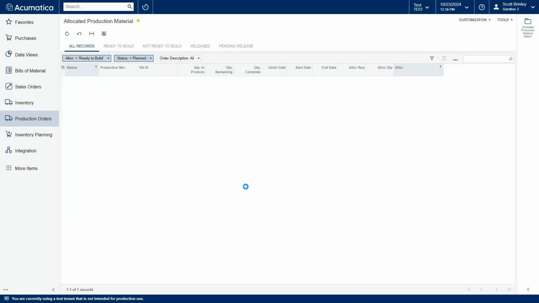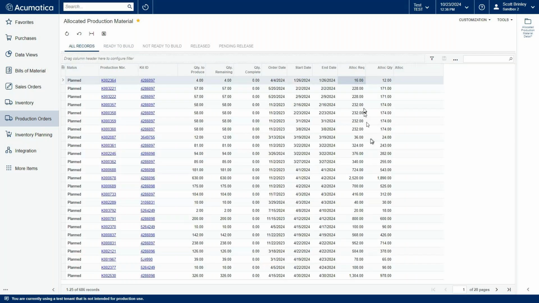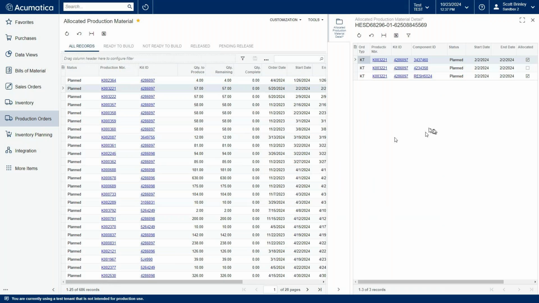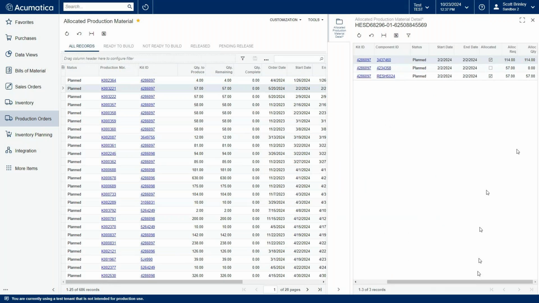Now on the opposite side of things, just kind of giving you a tour here, if we were to look at something like this, we have an additional report called Allocated Production Material Detail, and this drives down into the actual order itself, and you can see what is missing. And in this particular case, the second item is not allocated. It doesn't have any material in it. And so we need to find out what's going on with that.